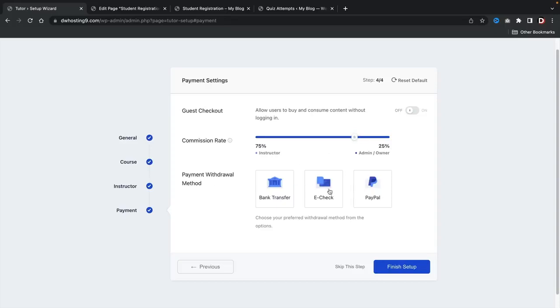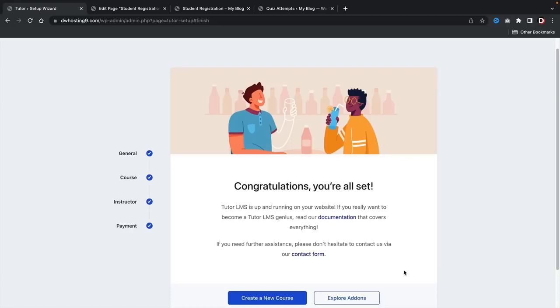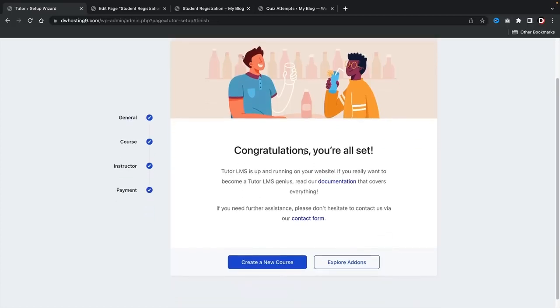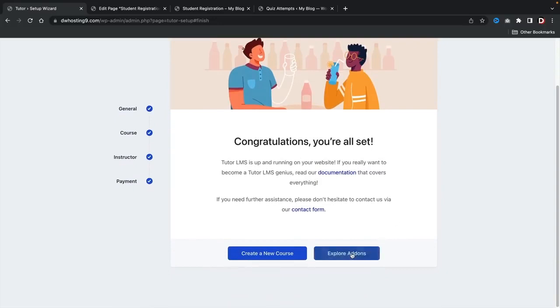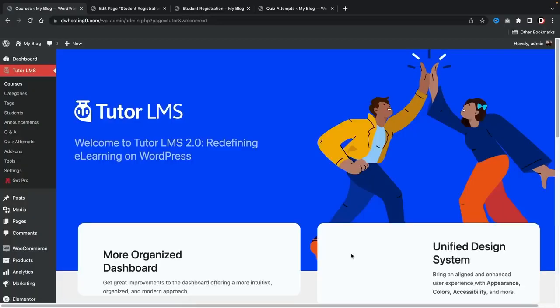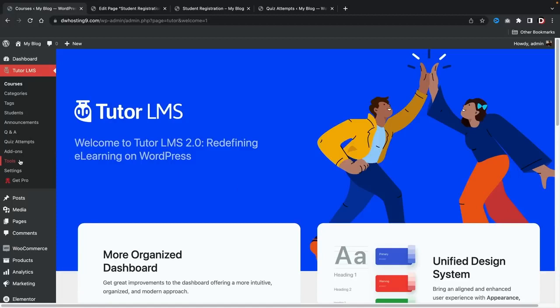And the withdrawal method, we have bank transfer, e-check, and PayPal. Now this is your own thing, right? So you would have to go ahead and pay the instructors on your own. So this would just strictly be up to you, but I'll just select PayPal. And then I'll click on Finish Setup. All right, now it's like, oh, congratulations, you are finished, but not really, guys.